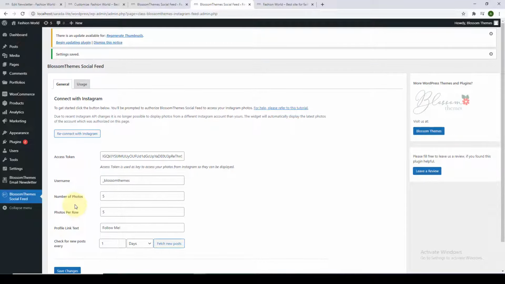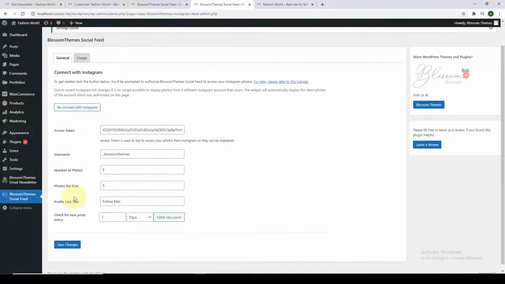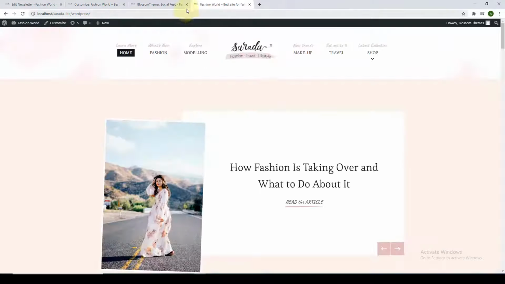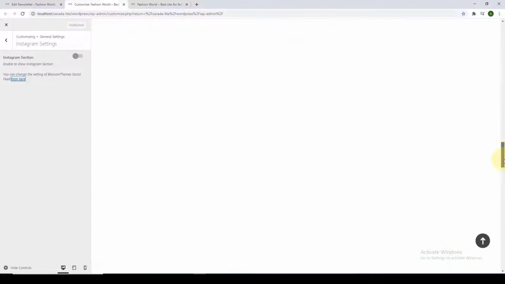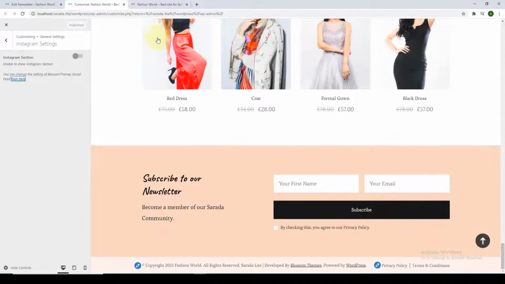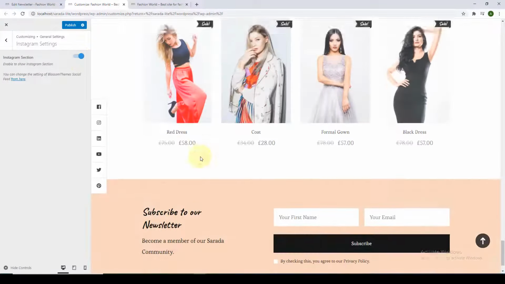You must have noticed that after you click on Connect with Instagram and click on Save Changes, it changes to Reconnect with Instagram, which means the configuration has happened successfully. Now we will close the tabs, back to our customizer. Let's go all the way to the bottom and enable the Instagram section toggle.